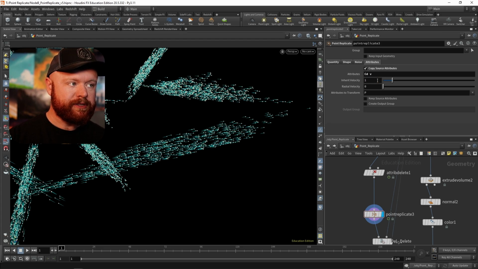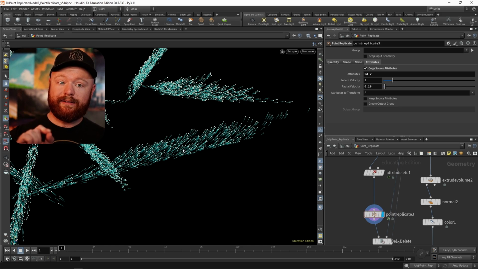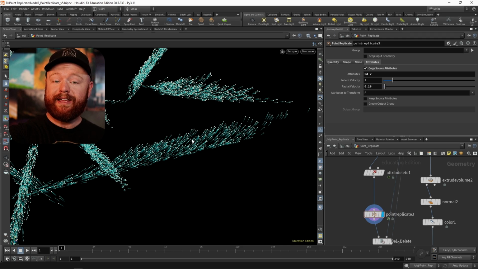What's more interesting is this radial velocity. Check this out. As I turn that up, it's almost like we have a nice little curvature that begins to happen along these motion blur arcs. And when you go to do motion blur, if it's velocity based, having that curvature there is really nice. It adds a lot of detail oftentimes.